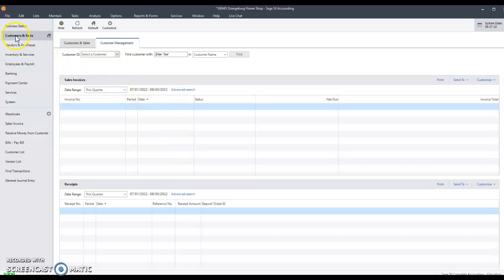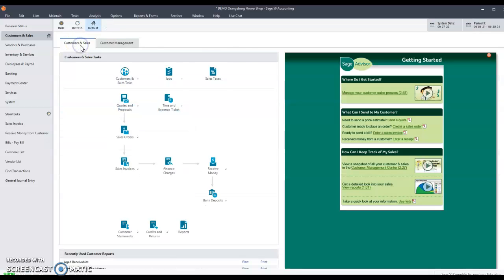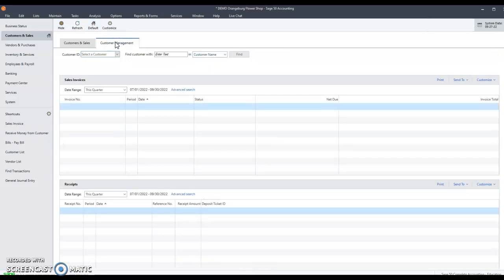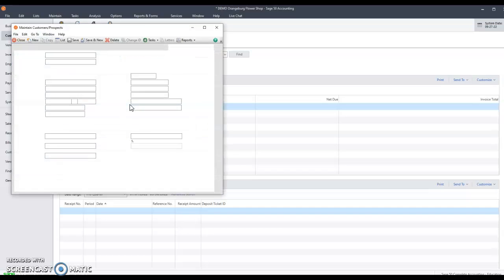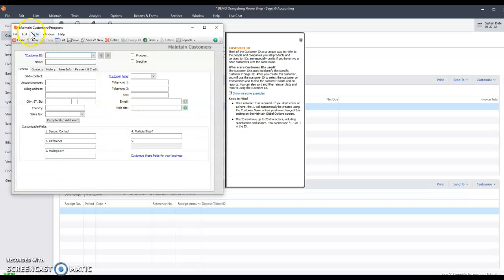Okay, here we're in the customers and sales screen, and there's two tabs, customers and sales. And under here, there's a customers and sales tasks, and we can go to new customer there, or we can go under customer and management, under customer ID. There's nothing there yet, but we can click on this new button there. Either way, we'll get to this maintain customers window.